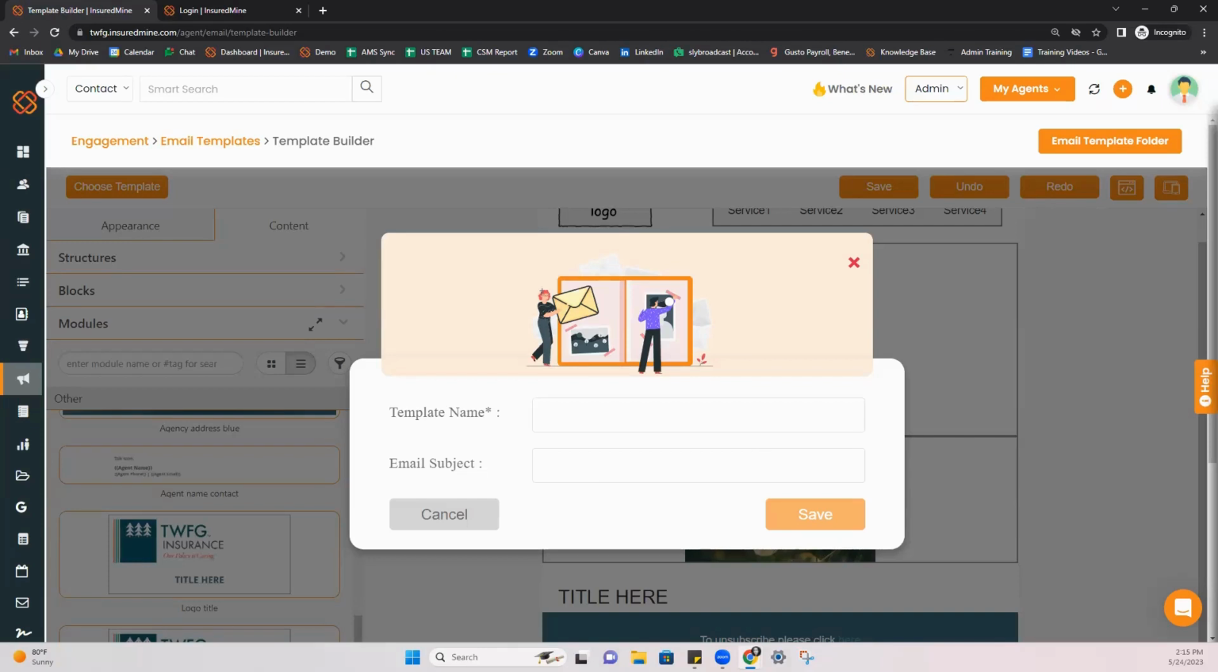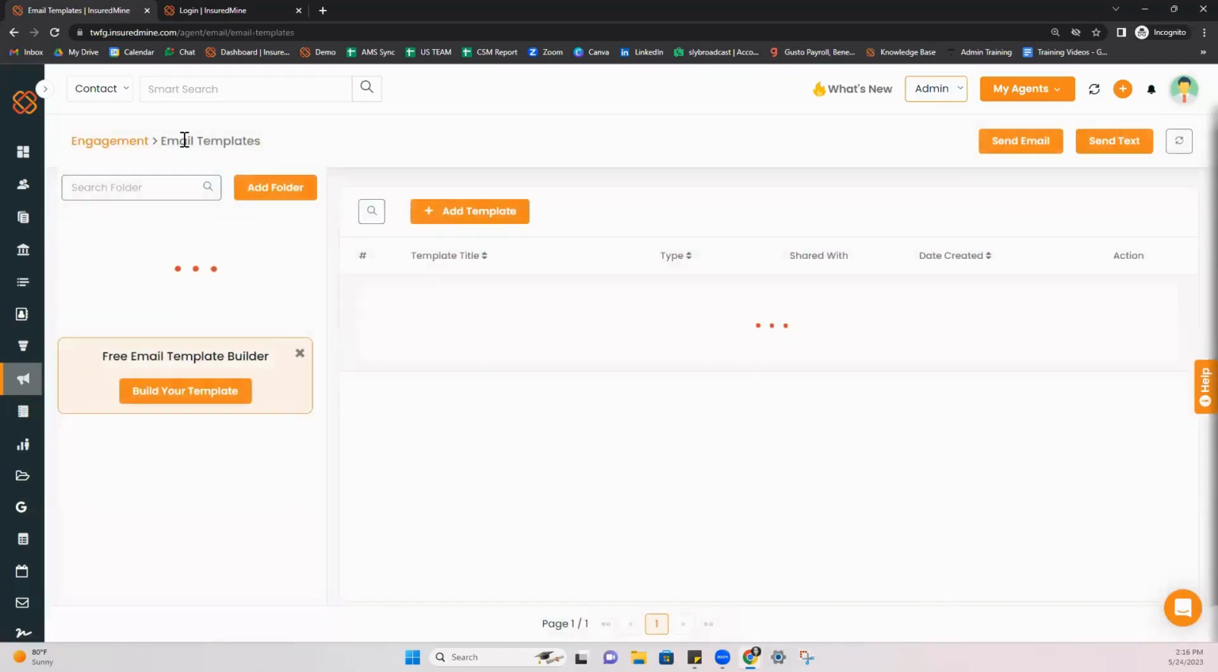Are there comparable InsuredMine templates to use instead? Unfortunately, they wouldn't be approved by TWFG. We do have some in the system that you can use as a guide, but TWFG, I do believe, would like you to use their templates.